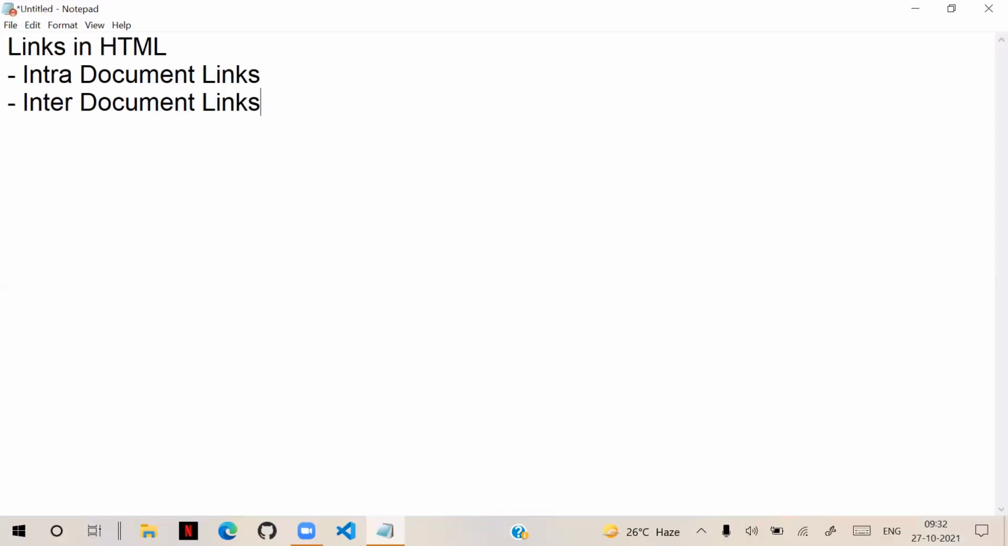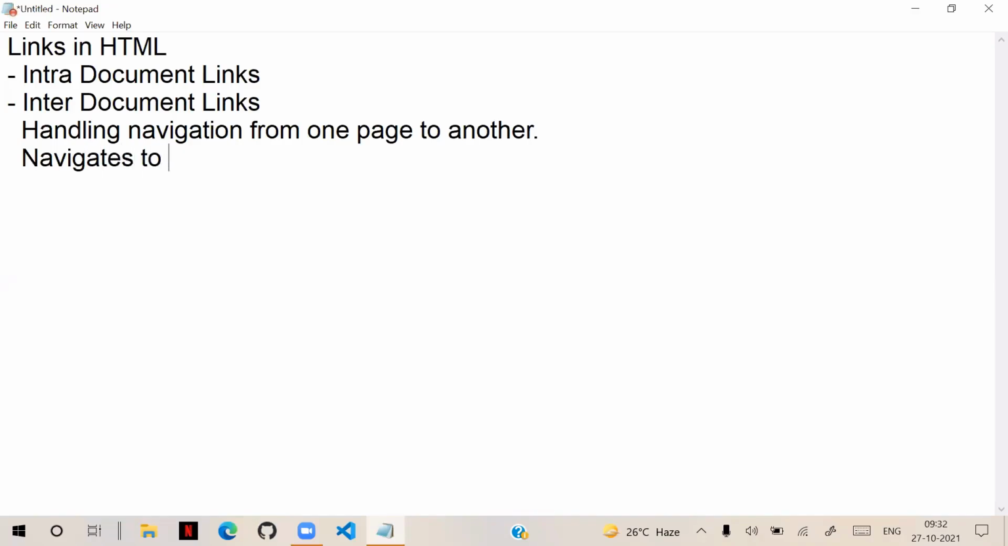Now, next important, inter-document links. Inter-document links means handling navigation from one page to another. It navigates to any specific file, URL, or application.